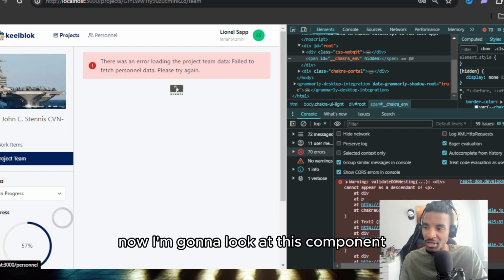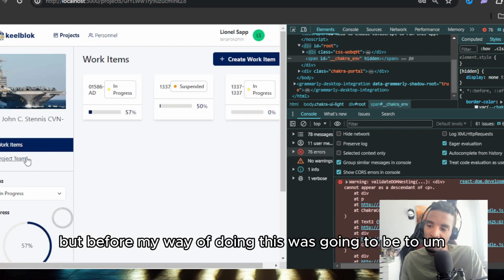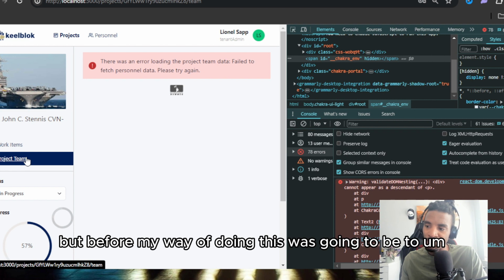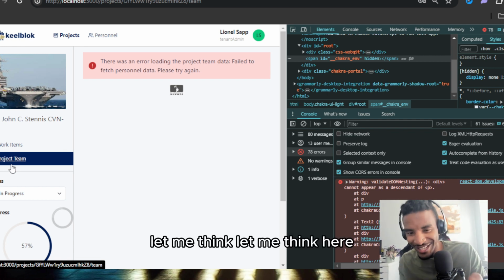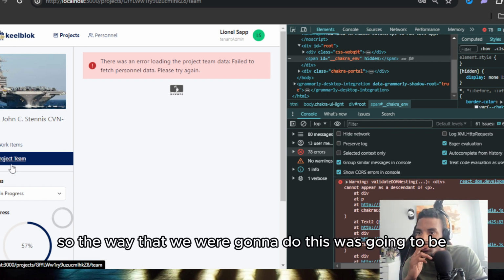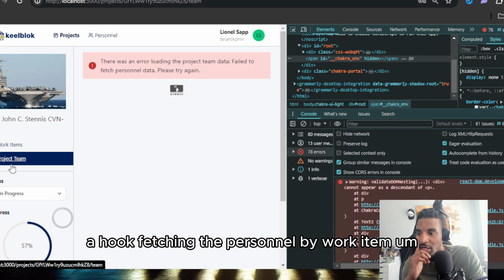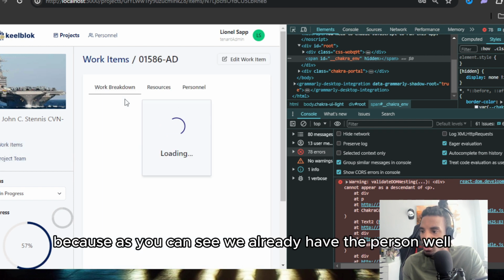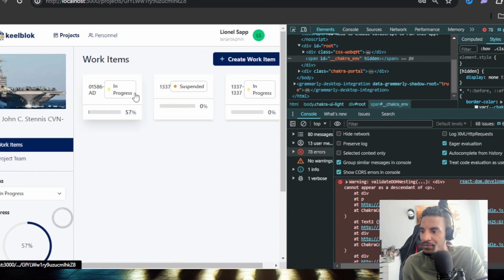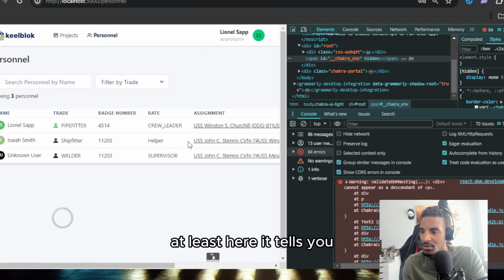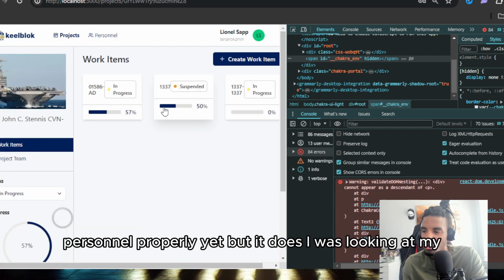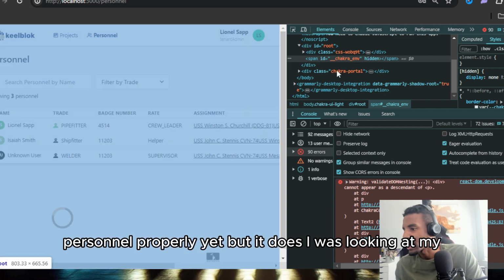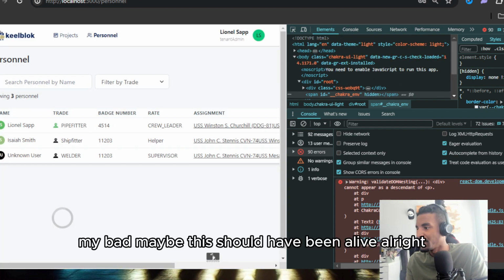Now, I'm gonna look at this component. What I'm gonna try to do, but before, my way of doing this was going to be to write a hook for the project. Let me think here. So the way that we were gonna do this was going to be a hook fetching the personnel by work item. Because as you can see, we already have the person, well, at least here it tells you, oh no, so it's not really fetching the work item personnel properly yet, but it does. I was looking at it, my bad, maybe this should have been live.